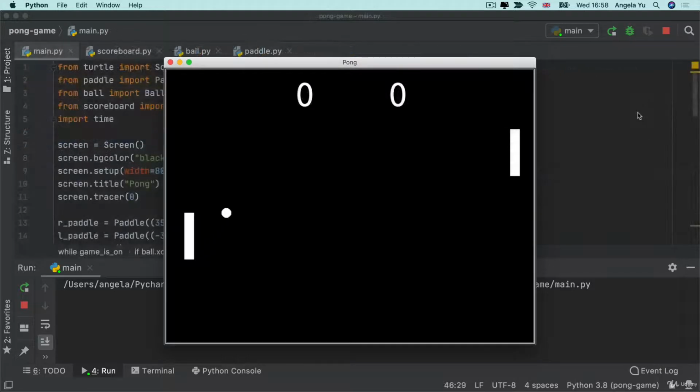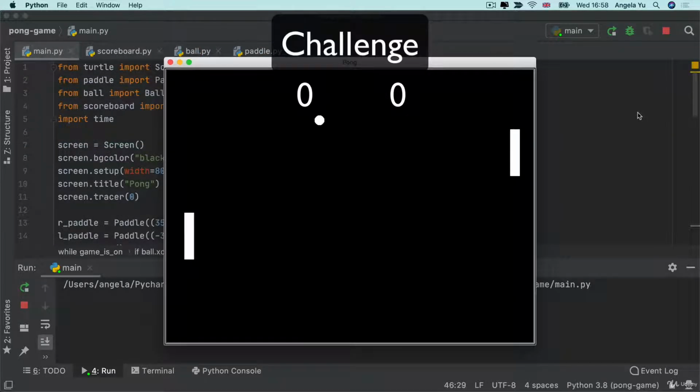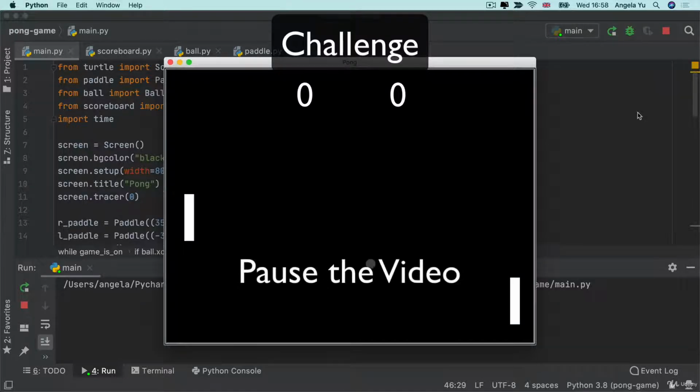Now, if you want an extra challenge, both in terms of playing Pong as well as the code, see if you can figure out a way of getting the ball to increase its speed every time it hits a paddle, because that will make the game a lot more exciting instead of having it always move so slowly. If you can't figure it out, then continue watching and I'll show you the solution.